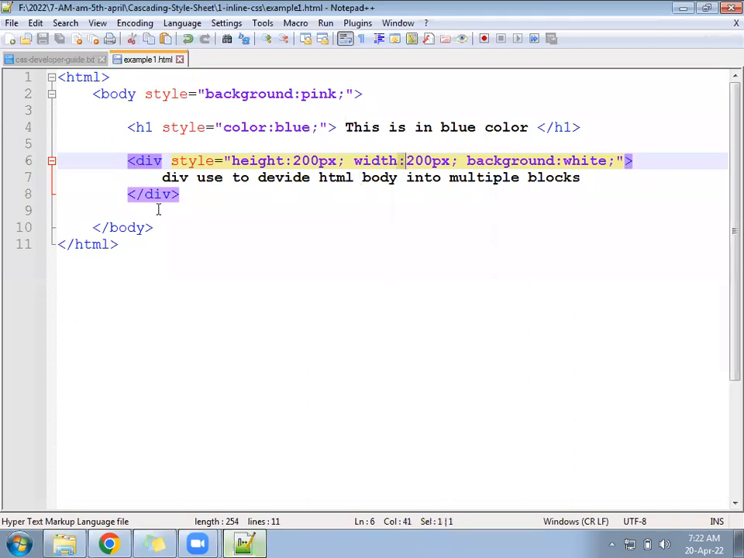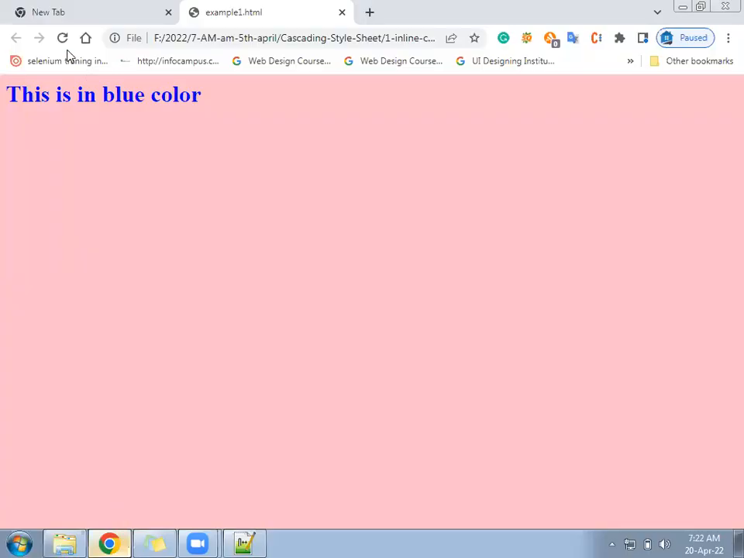If I run this page, we can see something like this, where we got the division with a certain background and a specific size.